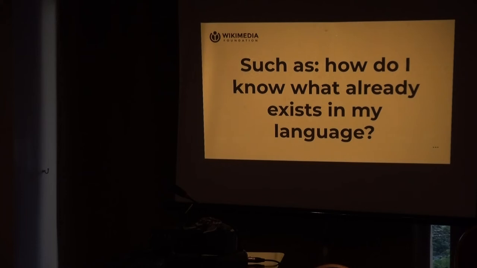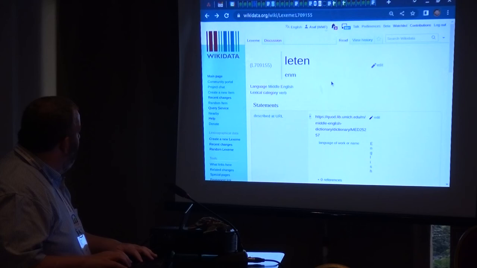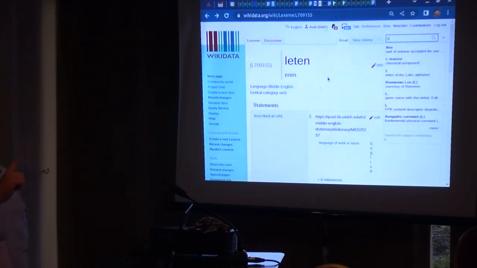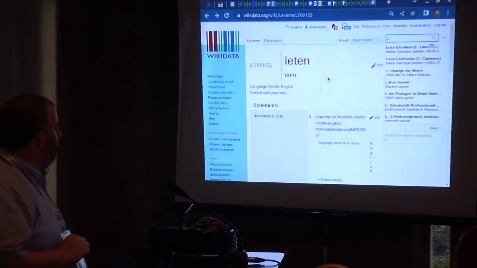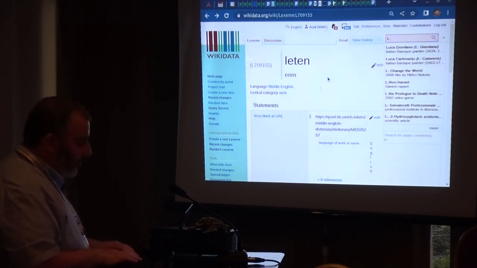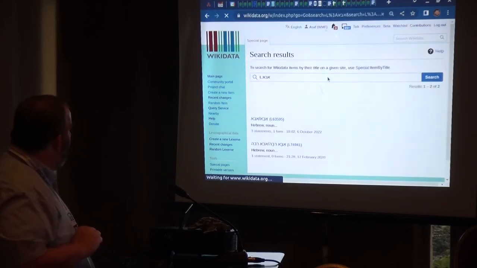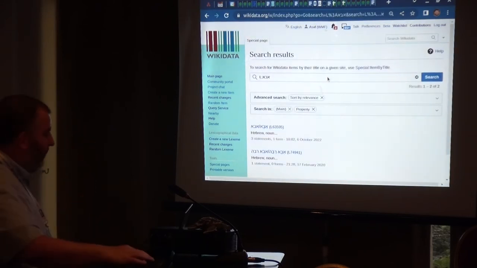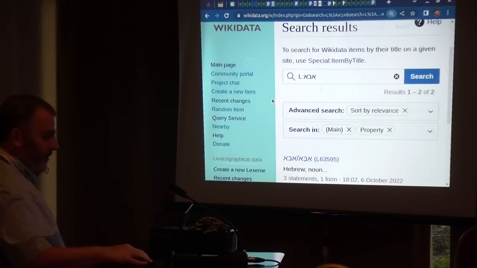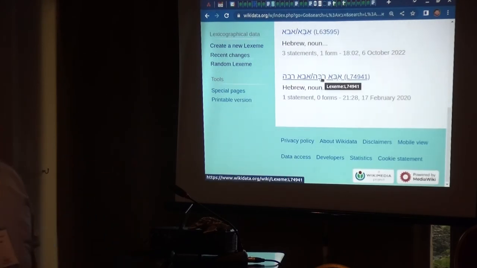Before you go and create a lexeme in your language, you should see if it maybe doesn't already exist, and the way you do that is you search for it. So you type L and then colon, two dots, and then the lexeme that you want. For example, I'm going to switch to my exotic right-to-left language and type something, and I get results here. See the result? It's an L number. I got a result of a Lexeme and another Lexeme. Both of them match what I typed.